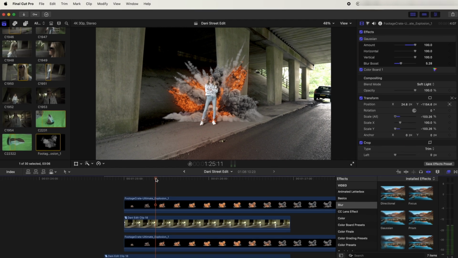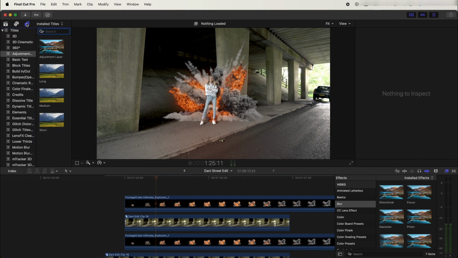So next I'm going to add a shake effect. So first of all, I'm going to go up to my titles here and go to adjustment layer.